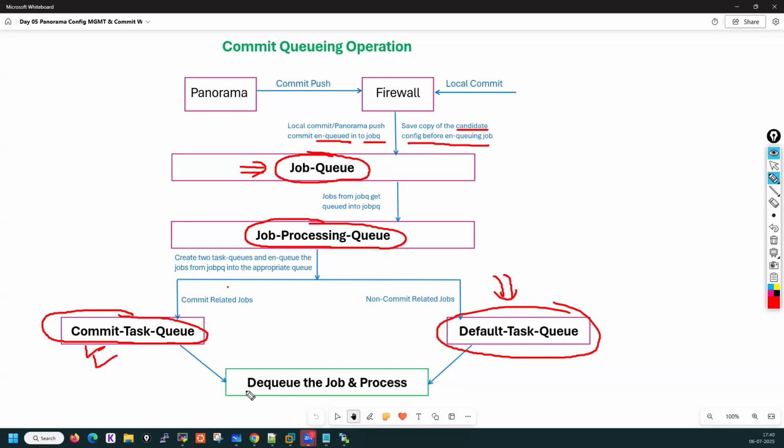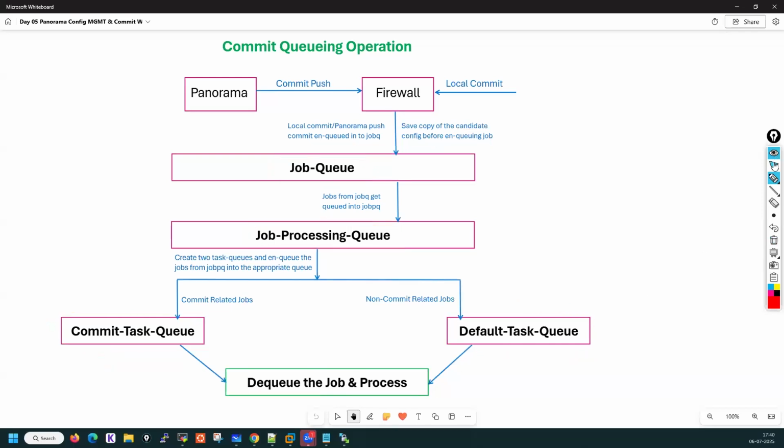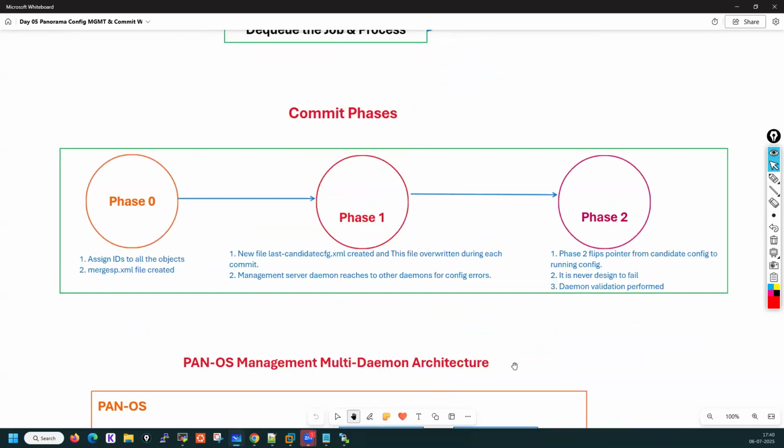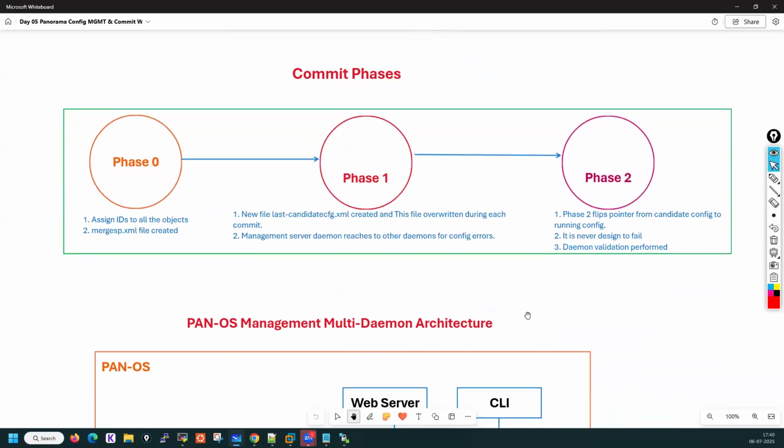And after that, this job will dequeue the job and they will get processed. They will just get processed. Let me tell you in a little bit advanced details, like what are these phases?